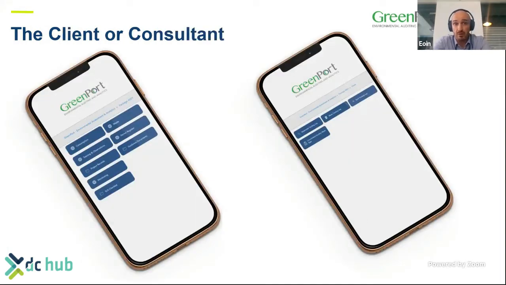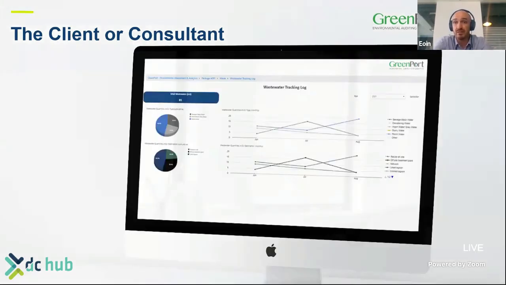In the same manner, the client or consultant can click on waste on their phone, wastewater, but then for the client or consultant, it presents the data rather than a portal to upload that data. So instantly you can see, well, this contractor has been uploading this sludge, wastewater, etc. And you can see immediately if there are any outliers. You can say, well, actually, these two recent, July and August, don't look right.